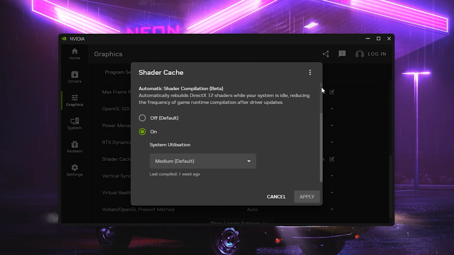Now look at the upper right corner and click the three dots. You'll see two options: Compile Now and Clear Cache. Clear Cache removes old shader cache data from the NVIDIA app side. This is useful after driver updates, game updates, or when games start stuttering because of old shader data. Compile Now starts shader compilation manually. This is useful after clearing cache because it lets the driver rebuild shader data before you jump into a game.